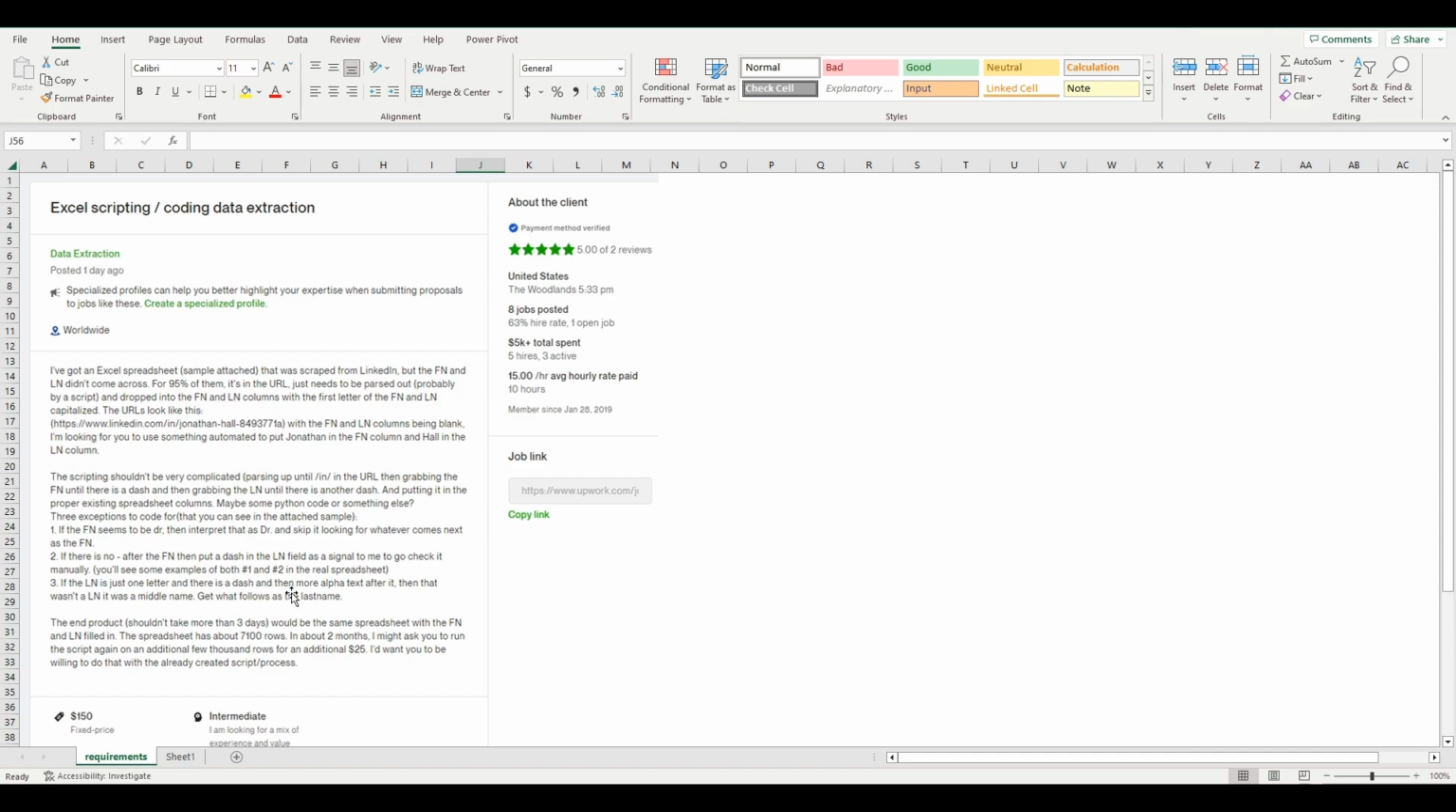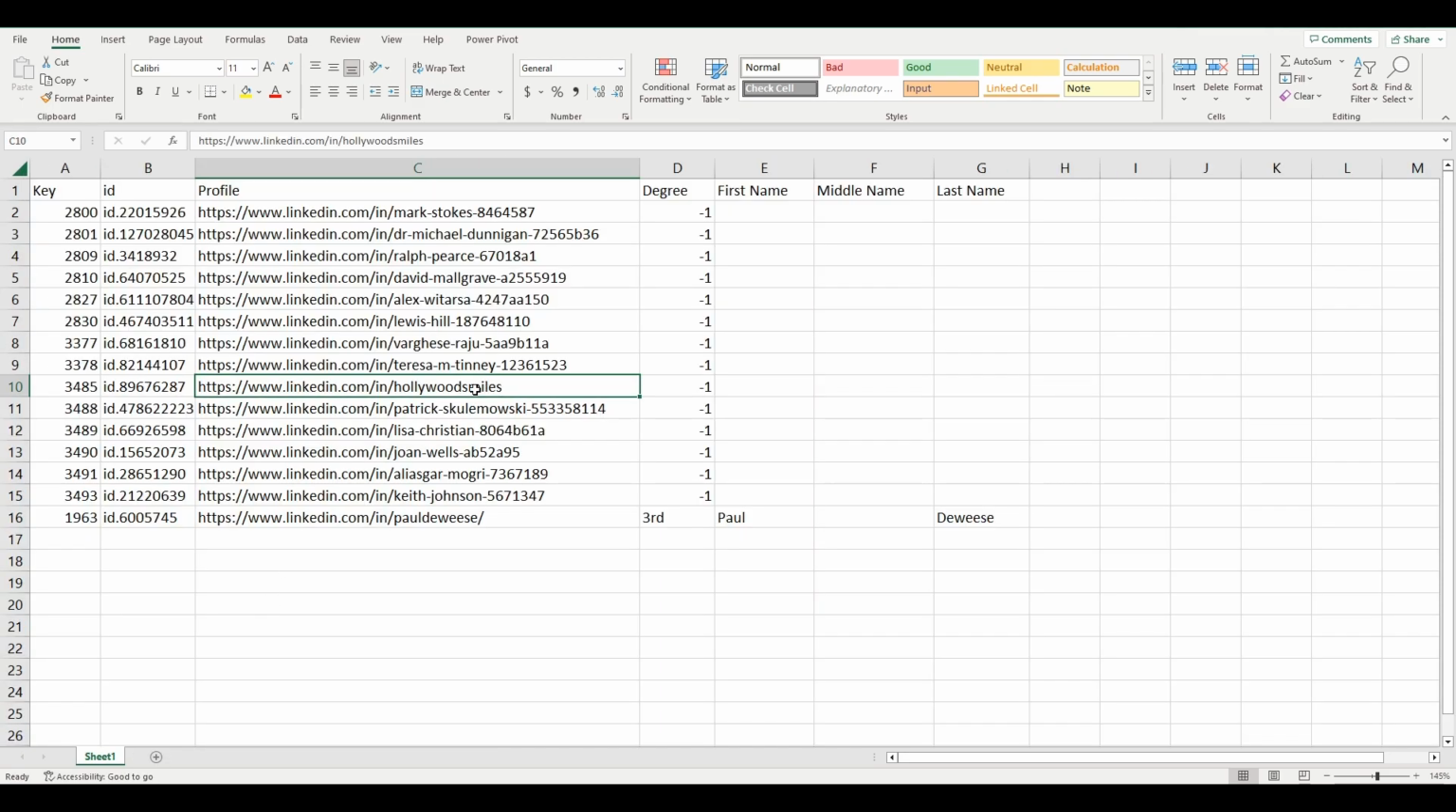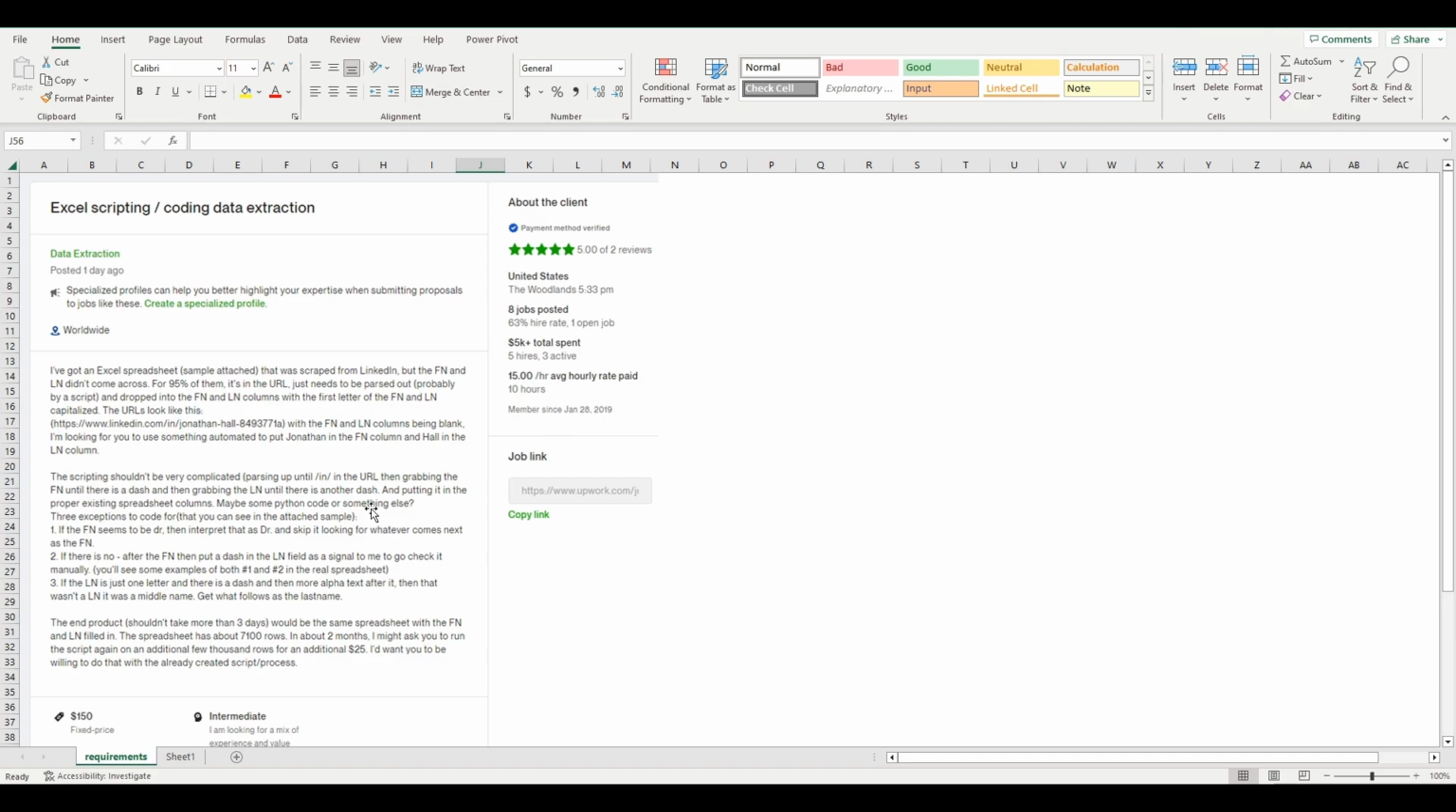And if the last name contains a middle name, then we get the last name. Another example would be this one, where Teresa M. Antini, we would simply get Teresa and Antini. So that is the gist of the ask for this project. And the expectation is it shouldn't take more than 3 days, and it should be repeatable, being able to rerun it as an automated solution.